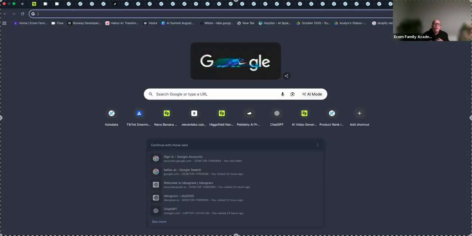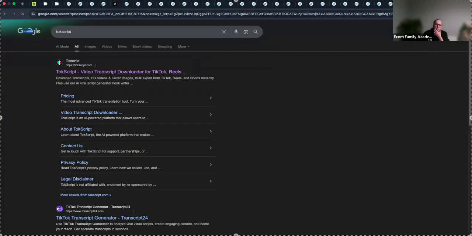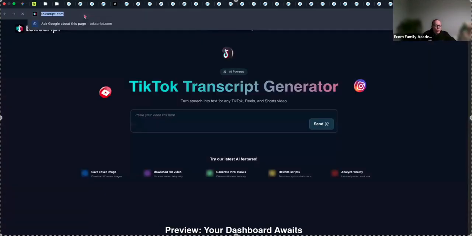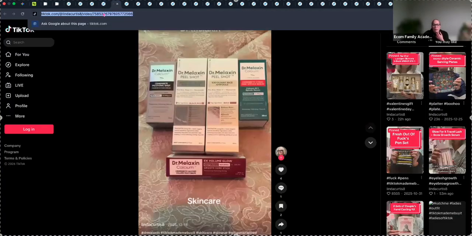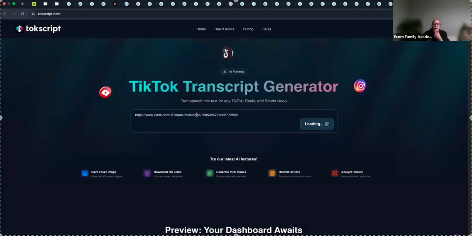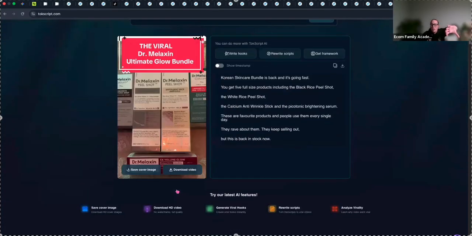If you don't have Calidata and you have a video, you can go to something like TalkScript here, which is another one. You simply grab the link, copy this link here, come over to TalkScript, paste it in, click send, and it will give you the first frame of the image, and it will also give you the script here. So then you just copy the script, put it into ChatGPT, and I simply say, please can you rewrite this for me, giving it a strong hook and call to action. Can you reduce it down to like 10-15 seconds? Okay, so it doesn't have to be complex.